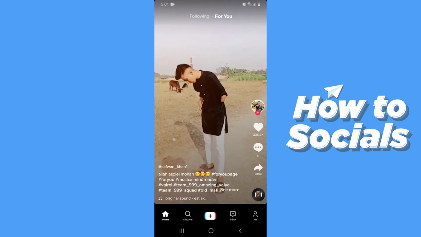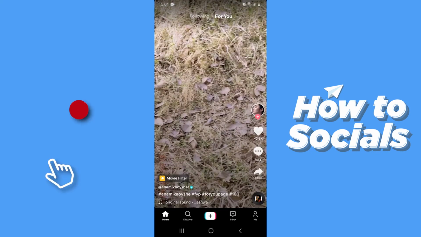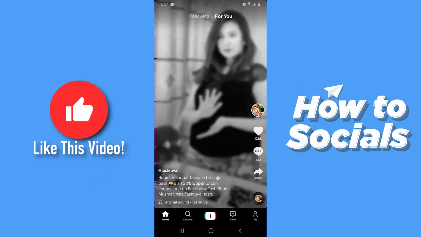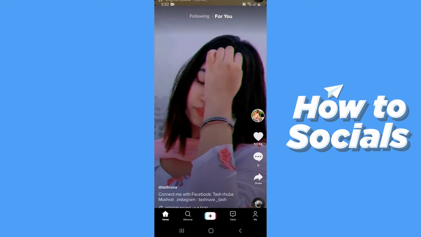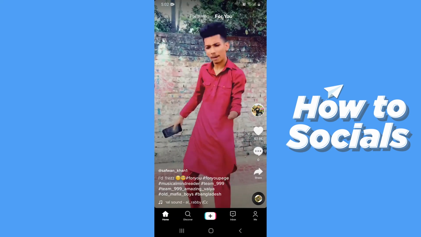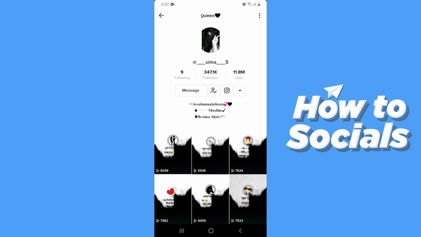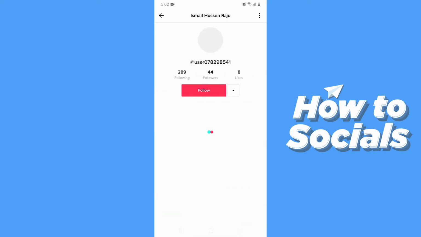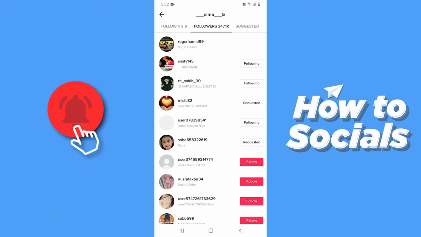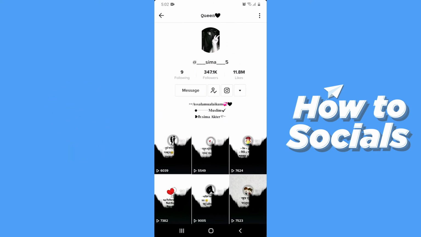Now what I'll do is I'll just follow a bunch of people. I'll just tap on the plus icon on the right hand side. Now let's visit a profile. Now I'll go to the follower section and I'll continuously follow a bunch of people. And if you keep doing this for a couple of minutes, you will see a message that you are following too fast and you may be banned from following people for a couple of minutes.